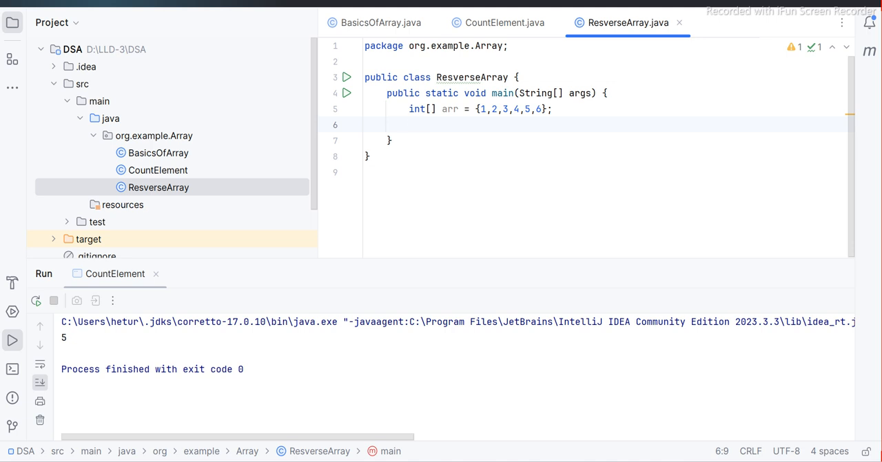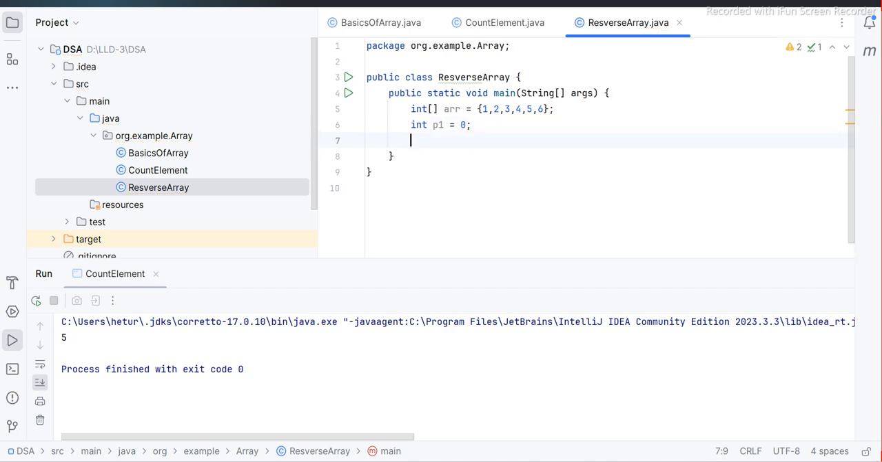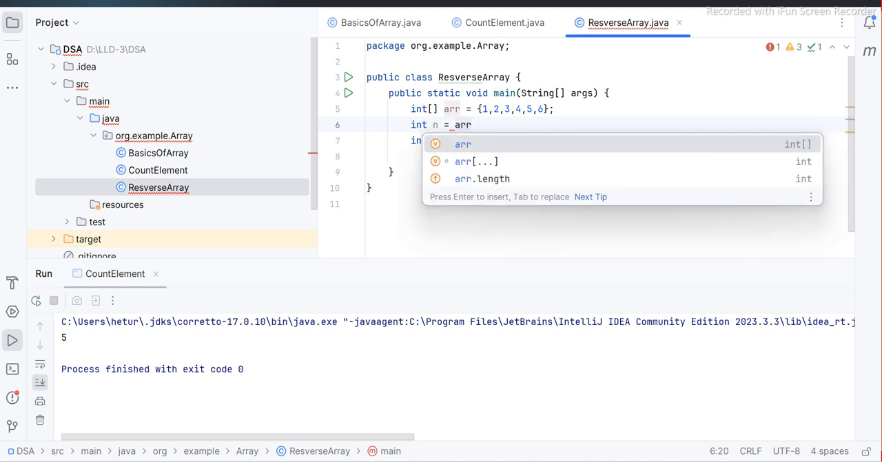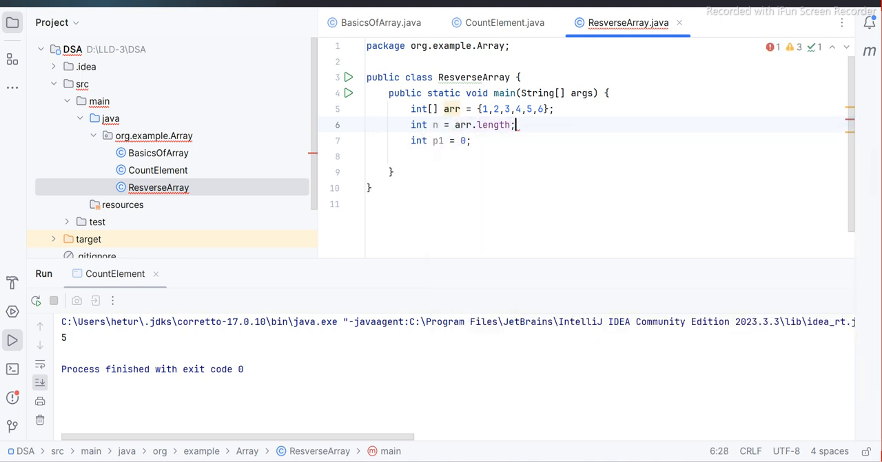Now, what I said is I have to take two pointers. One should be pointing to this one. So what is the location for this? Let's say int p1 should be at 0. First of all, let me take int n, the length of the array, so that I know exactly how many elements there are.